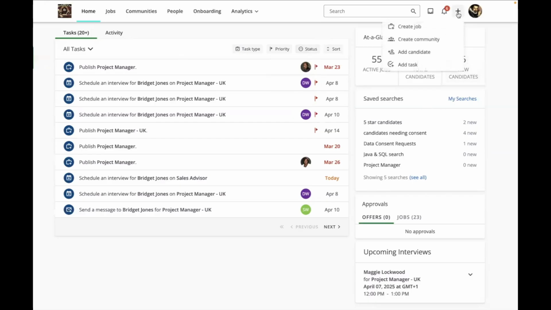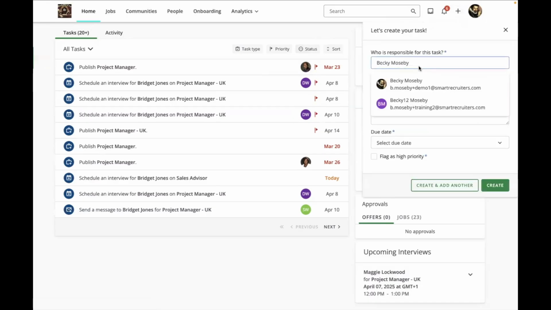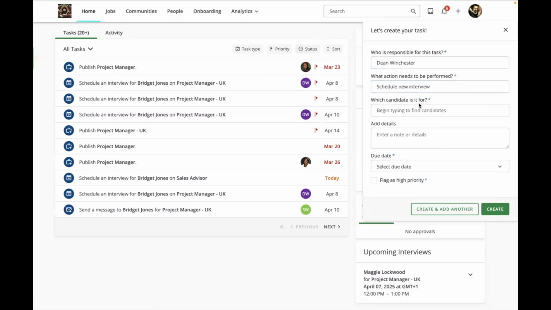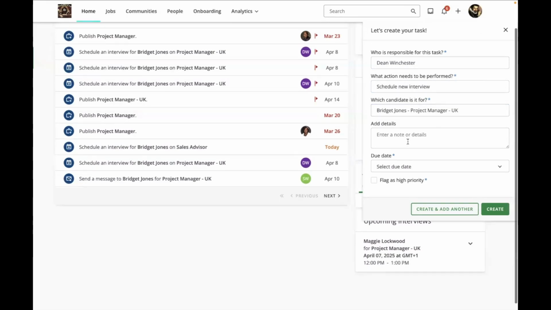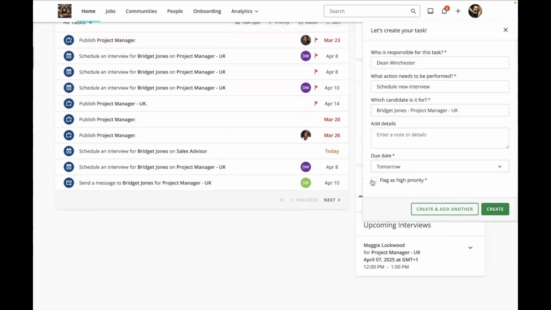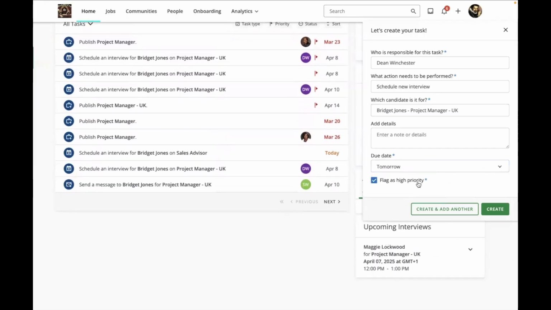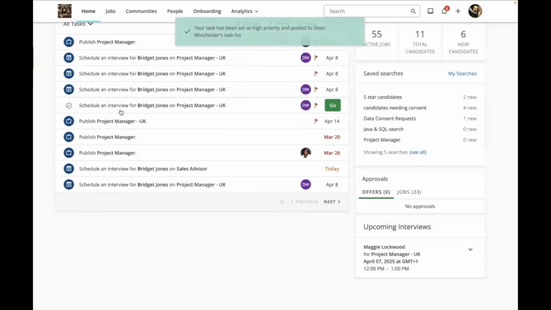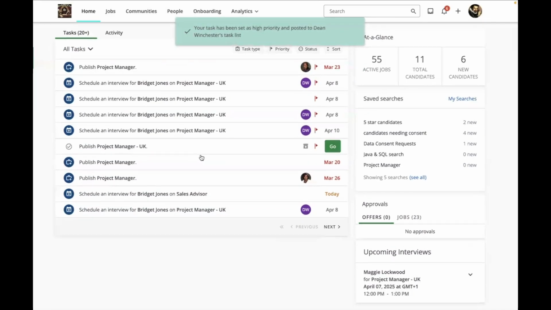If you want to create a task, you can navigate to the plus icon in the top right-hand corner and select Add Task. You can then assign it to yourself or another user in the system. You can select the task type, and then depending on the type of task that it is, you will link it to either a candidate or a job. You have an available field to enter any additional notes or details, and then you need to select the due date and determine whether the task is high priority. Once this is done, you can go ahead and click Create. This will of course be updated in your dashboard, and if it's assigned to somebody else, it will appear in theirs.